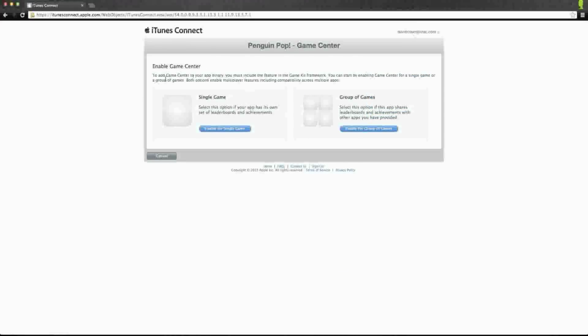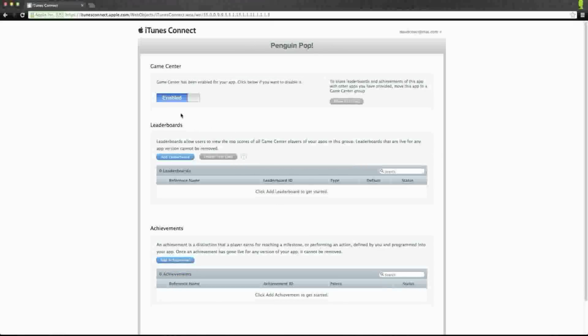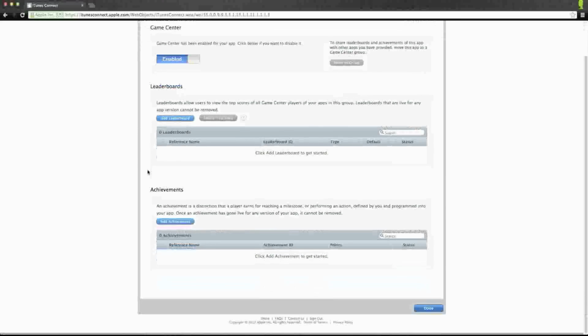Now we want to set GameCenter up for this single game. Enable. Okay, it's enabled, and we don't need to mess around with leaderboards right now. You can scroll down and you'll see achievements, and you can go ahead and click add achievement.